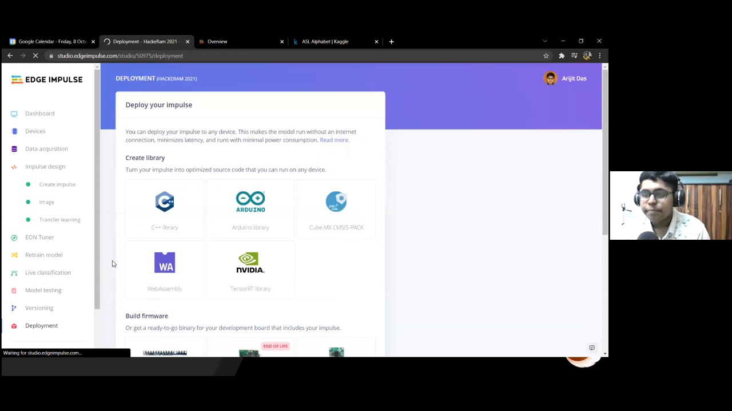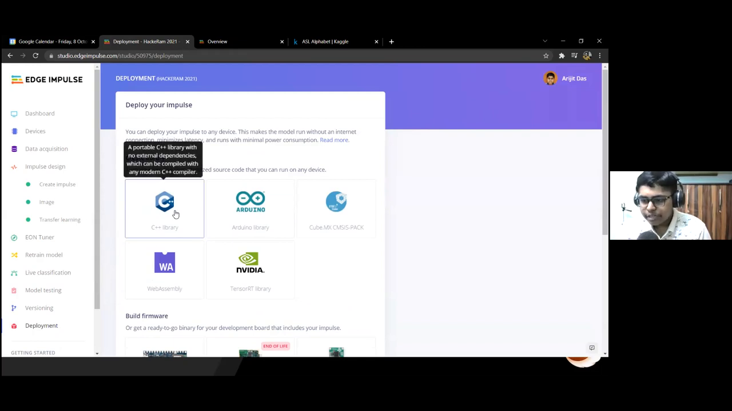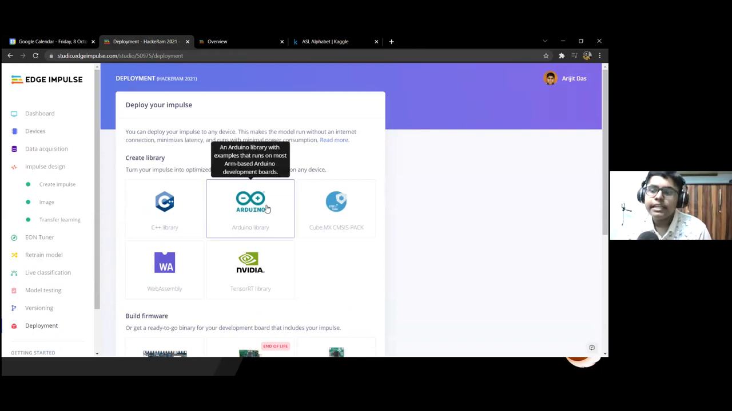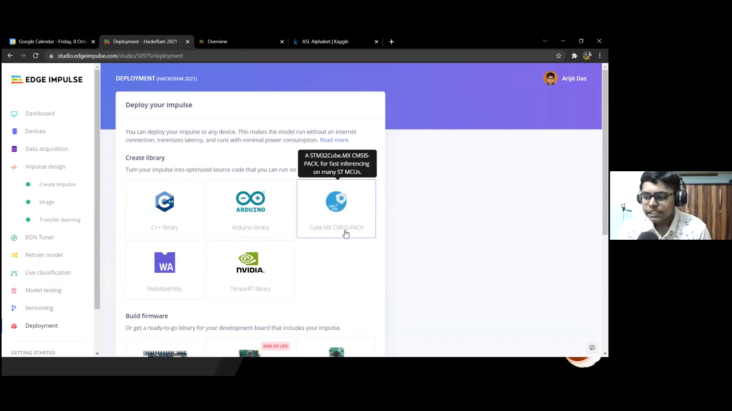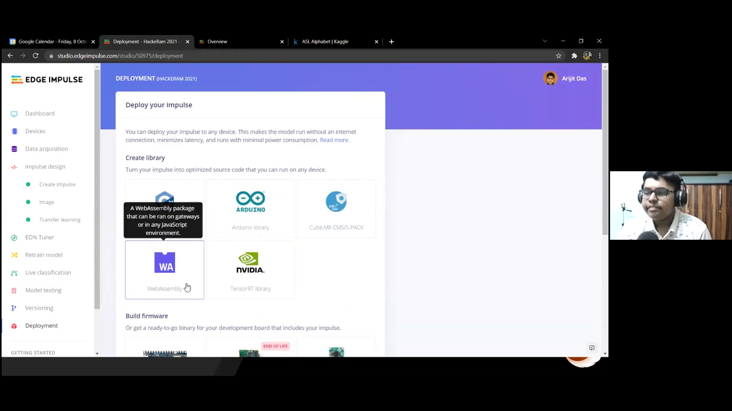So, this is the deployment page wherein you can deploy your project to any sort of hardware that you want. You can run this as a C++ library or as an Arduino library if you wish to run this on any Arduino board with a camera. Plus, this is for the SD board, and this is for NVIDIA's Jetson Nano. And you can even run this as a WebAssembly package, or in a JavaScript environment in your browser.